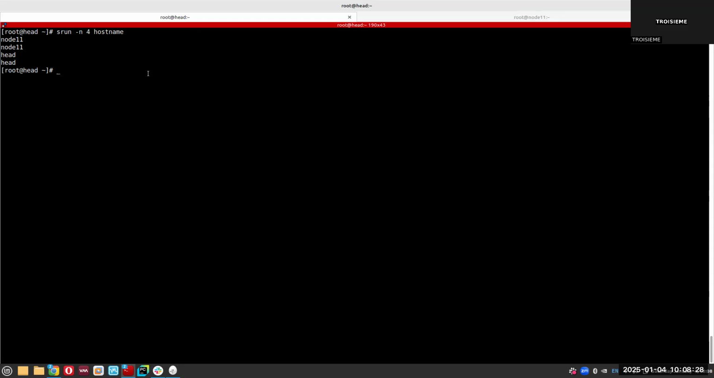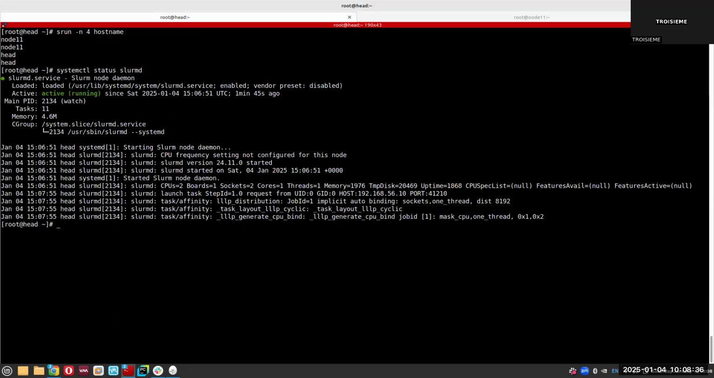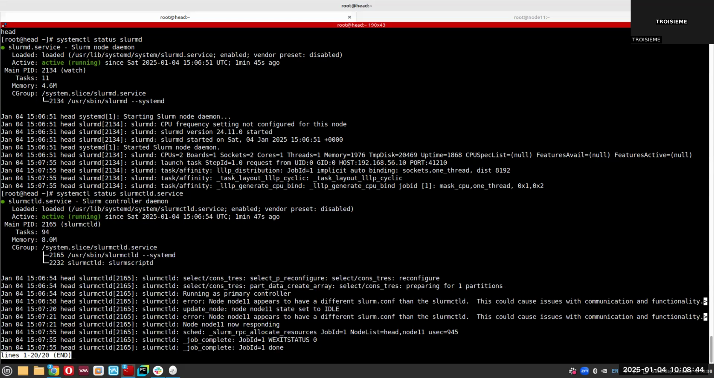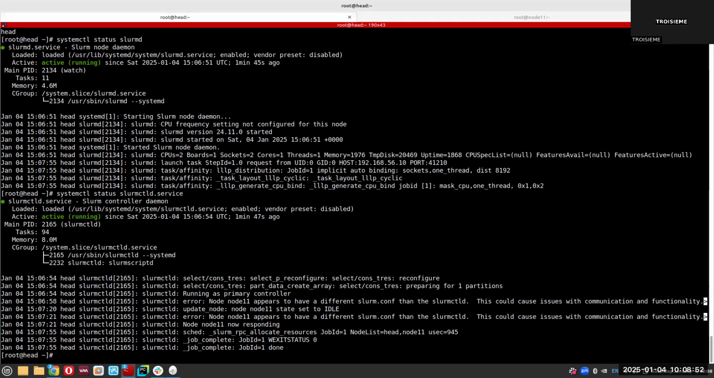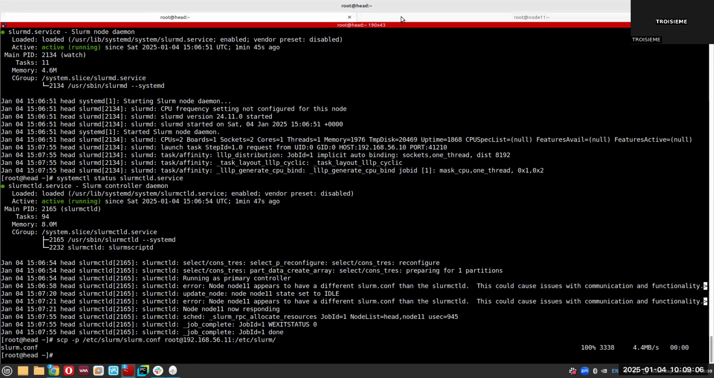I think I forgot, if I do a systemctl status on slurmd, slurmctld. So when I updated the Slurm configuration, I forgot to transfer it to the compute node. That's the reason why I'm seeing that message. So let's do that scp command again to send the new Slurm configuration to the compute node.